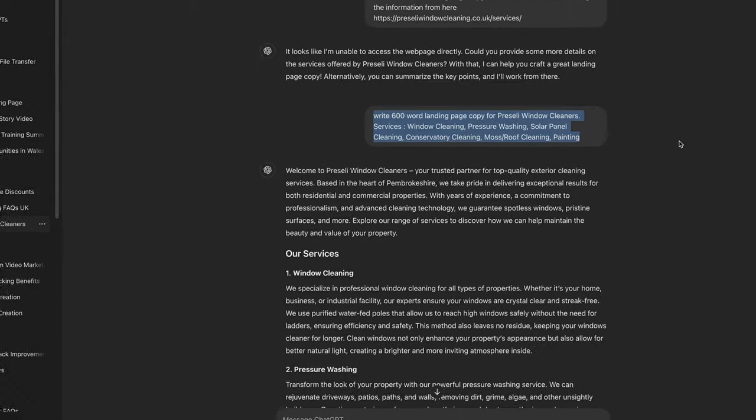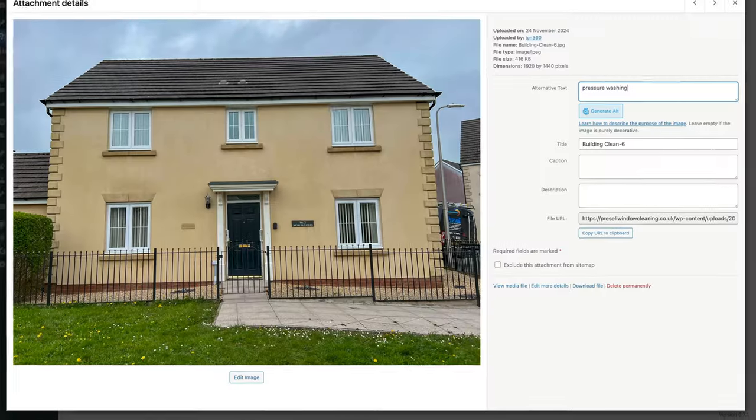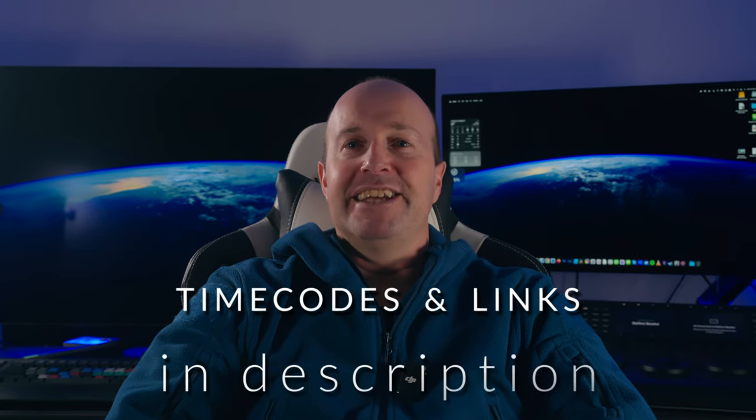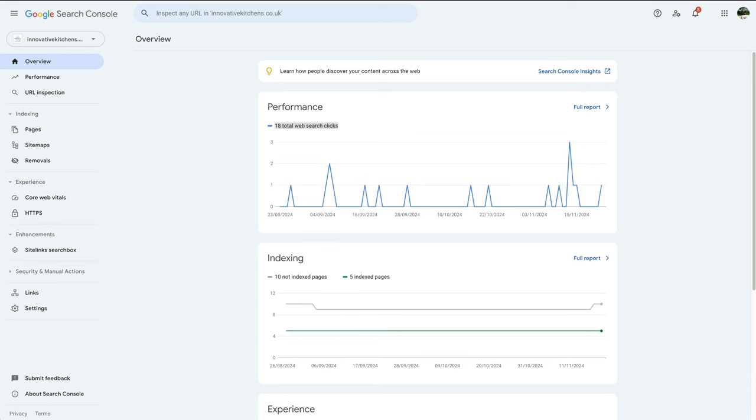But that's not all. We're also going to use ChatGPT to create high-quality landing page content. We're going to optimize your images with alt tags to make them more search engine friendly. There's a lot to cover, so stick with me, and your website's SEO is about to get a serious upgrade. Ready? Let's go. Before we add the SEO plugin, we need to open up Google Search Console.